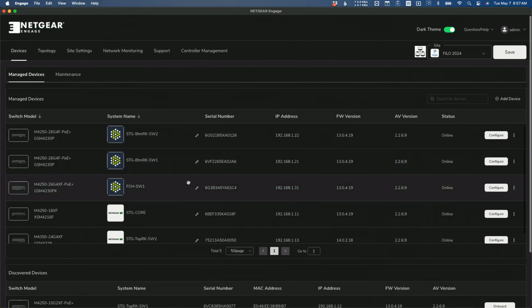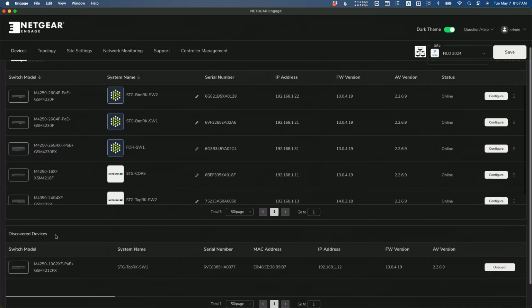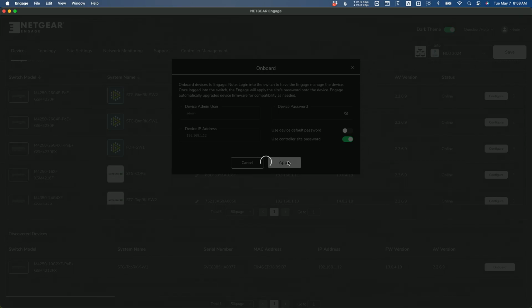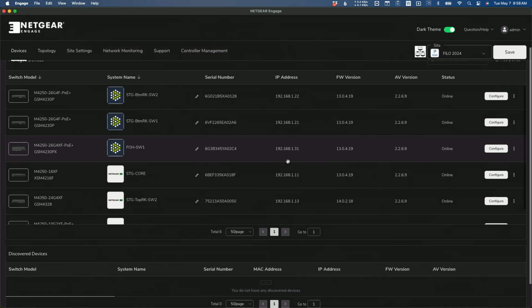So under devices here, we've got all the switches that we've adopted into our site here. And then down here, we have one more discovered device. And all I'm going to do is onboard this. This could be a brand new out-of-the-box switch, never touched before. Obviously, I've set it up once or twice here. But literally, without logging into the switch, without doing anything, it just adopted it into our environment.